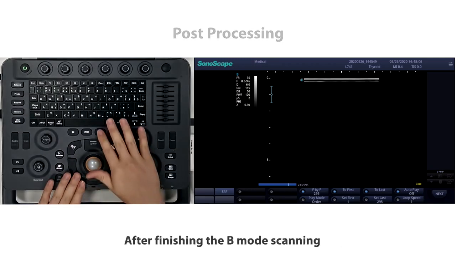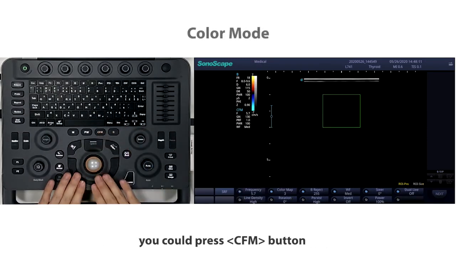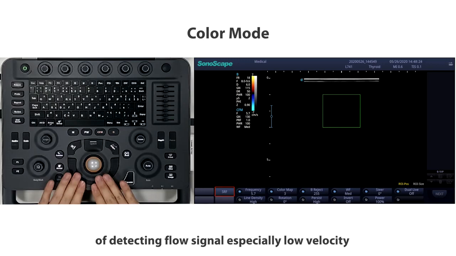After finish the B mode scanning, you can press CFM button above the central control area to change to color mode scanning. You can also activate SR flow by key function to improve the capability of detecting flow signal, especially low velocity. When you enter the live color scanning, the ROI box will appear in the center of the image area.